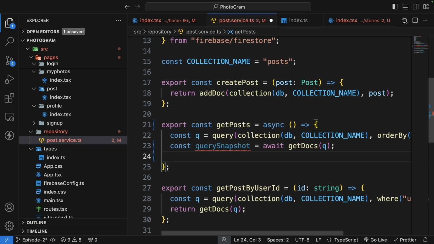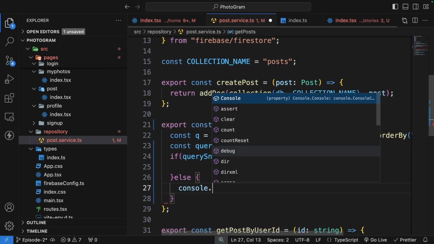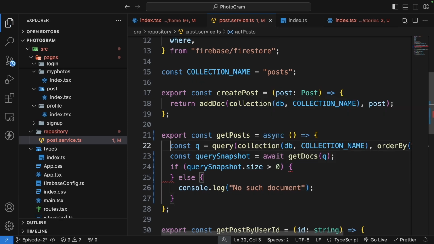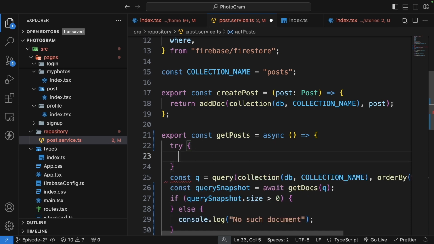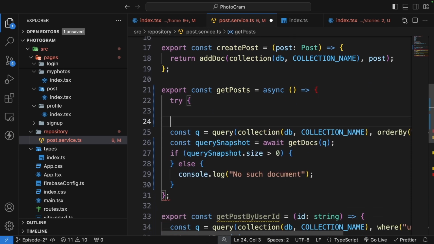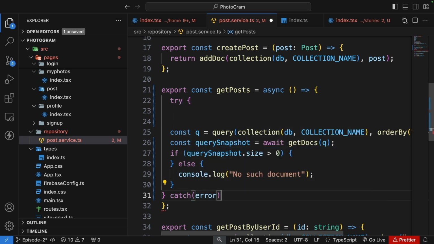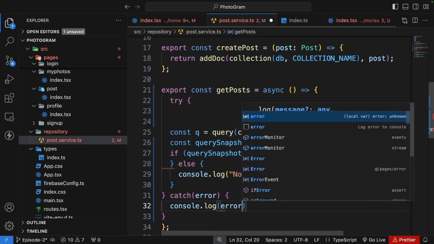Now once we have the query snapshot, what we will do is check if this query snapshot size is greater than 0. All right, that means we have some documents. But if it is not, then in that case we are simply going to have a console.log: no such document. All right, now we are also going to wrap this in a try catch block, so that in case we have any exception, then we can just log them. So I'm going to have my try block here. All right, and then I'm going to have the catch, which is going to have an error, and if it's an error, then we are just going to have a console.log, and we are going to log the error.